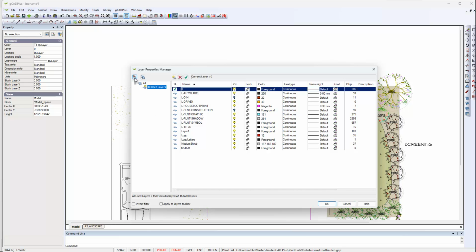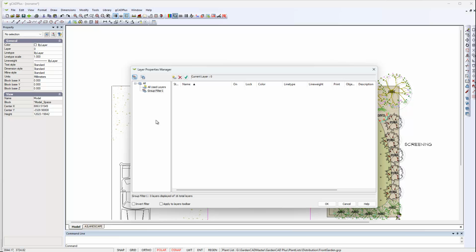The group filter tool is up here, and if I click it, that makes a new group filter. I can right click and rename it. Let's call it shapes. Type it correctly. Shapes are there. Now I'm working with a new group.